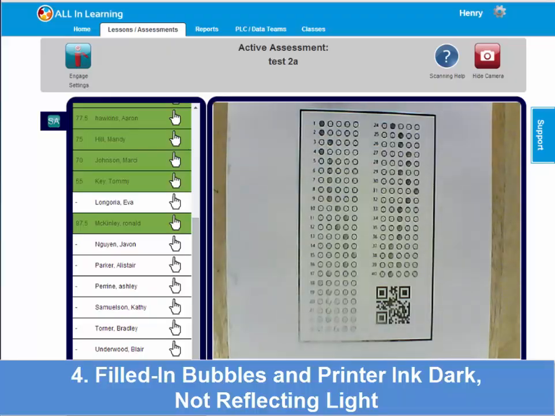If I move my light, you can see a reflection appear off of the bubbles and off of the ink. Pencil lead can reflect like a mirror, making these bubbles look white to the camera. We won't be able to read those. Notice the ink on our rectangle is also reflecting. To resolve this, try propping your bubble sheets up, moving to a different spot in the room, turning off an overhead light, or changing the location of where you're scanning.